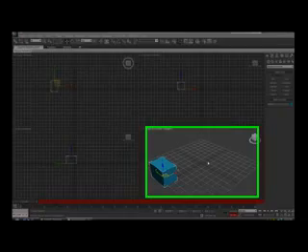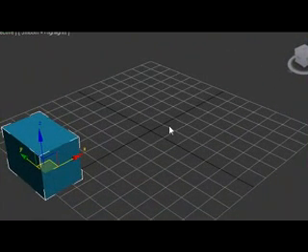What is up, guys? Welcome back to another tutorial in 3ds Max, and in this tutorial we're going to be going over trajectories, and this is actually the 22nd tutorial.